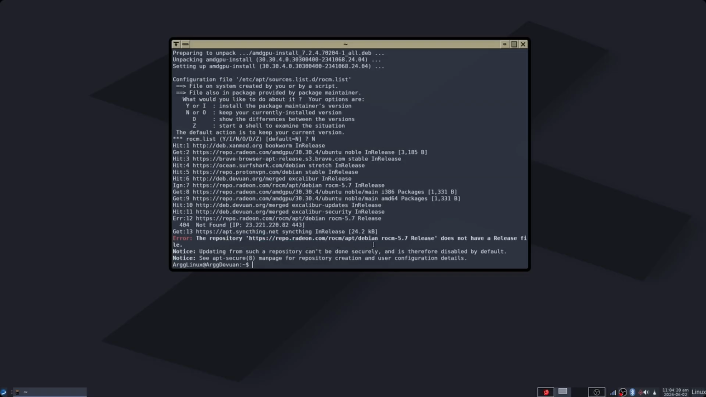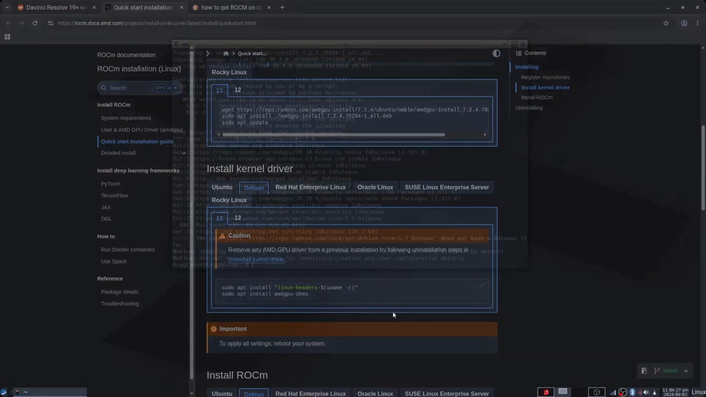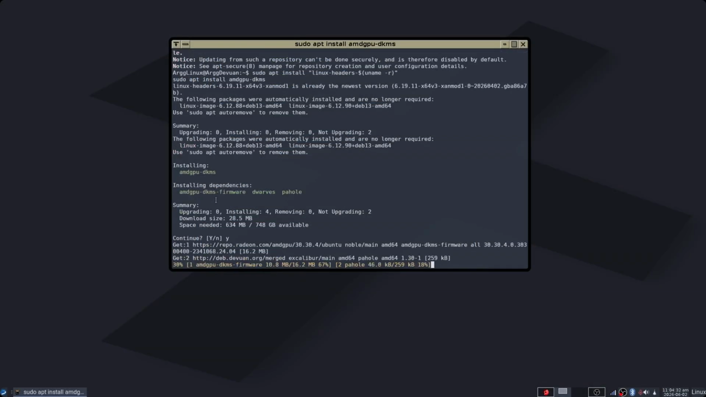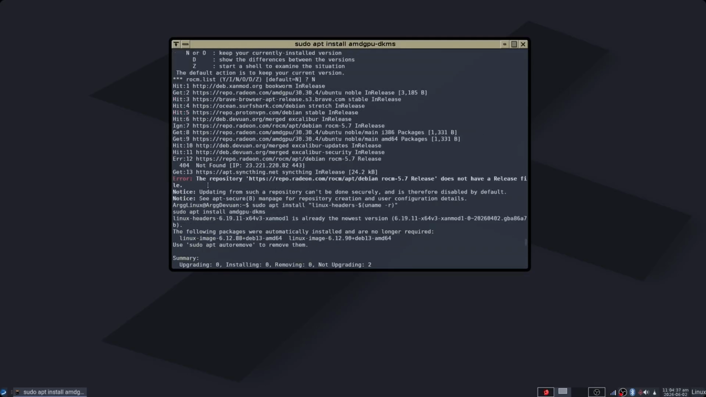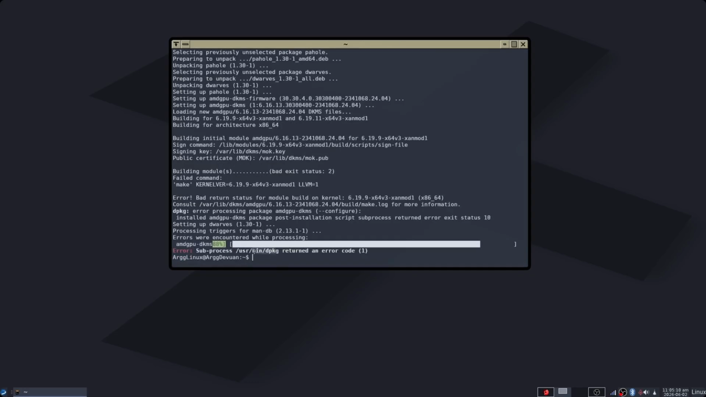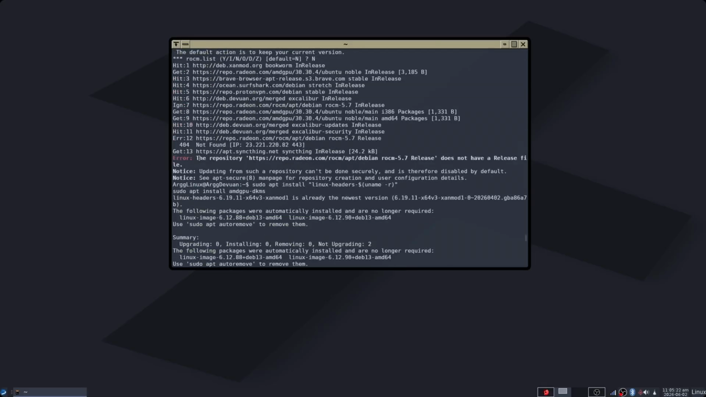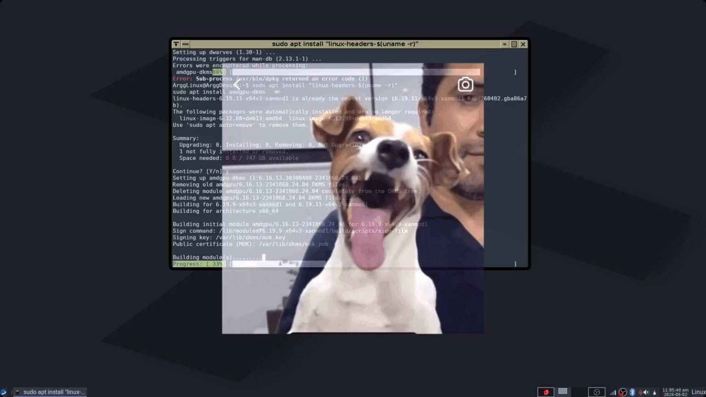The repo does not have a release file. Okay, I guess just keep going and pretend like I didn't see that. Oh yeah, see, AMD GPU DKMS. This is what we needed. So I should have just ignored this repo, maybe? It's taking a lot longer than something usually takes. Oh, dpkg returned an error code. Maybe it actually needs this. Oh, I wonder if this has something to do with me using the XanMod kernel.